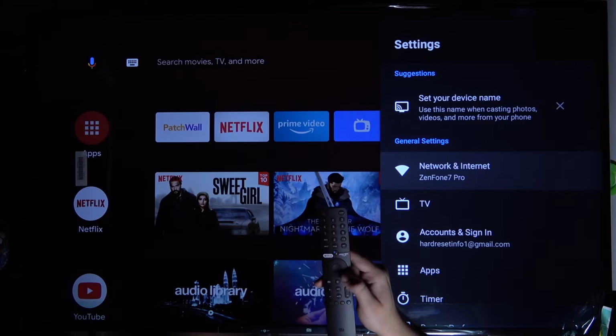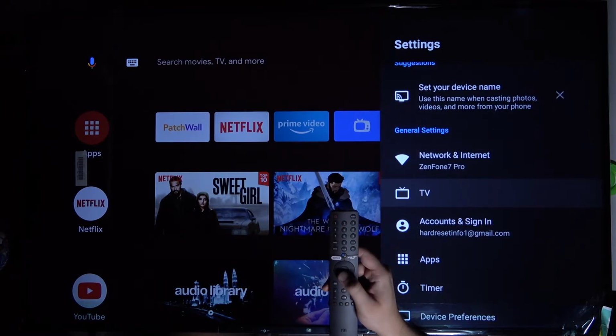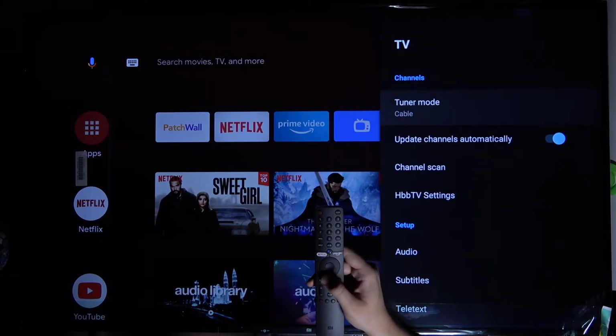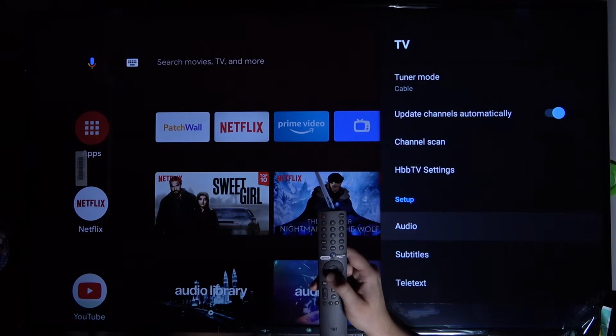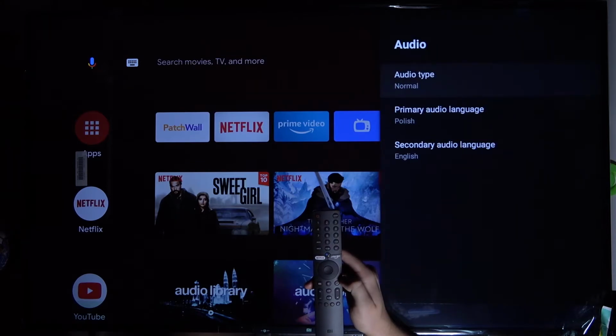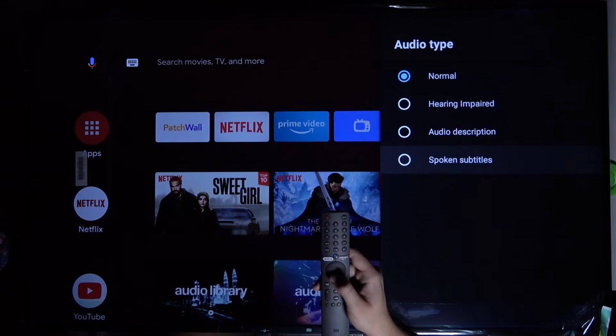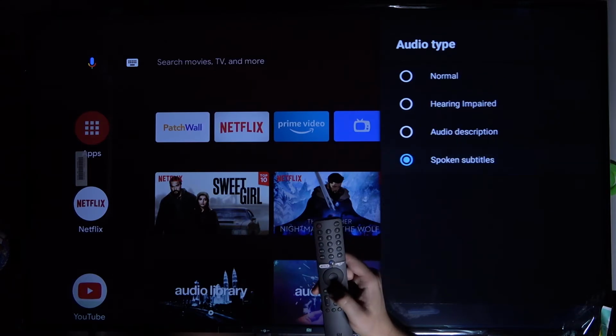Next, when you are here, we have to simply scroll down to the TV, and right now let's go below for the audio. When we are here, we can easily change audio type between normal, audio description, or spoken subtitles, for example. Let's pick this one, and after that we can just go back.